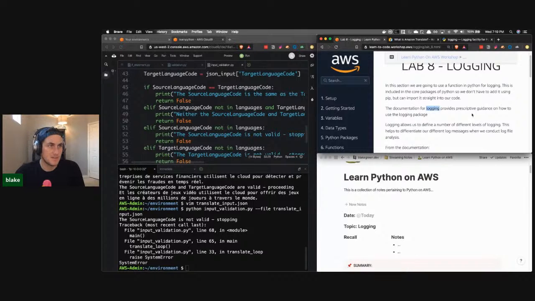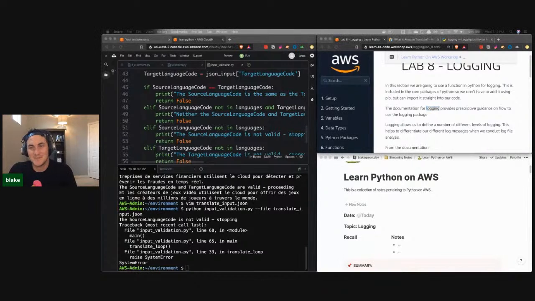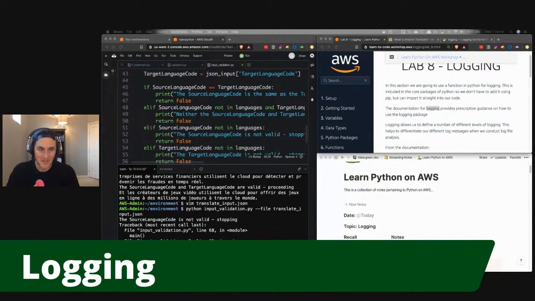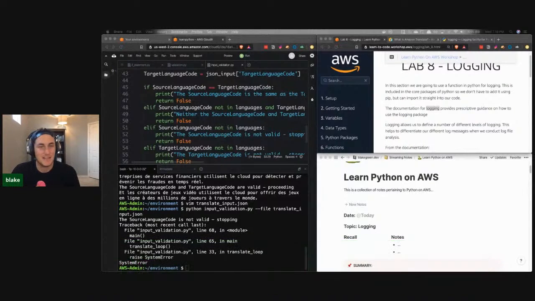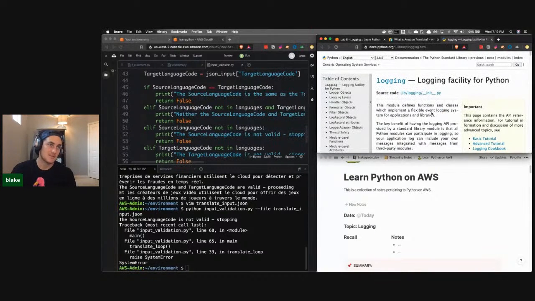Logging allows us to, oh darn, I forgot to use my cool banner, right? We are now learning logging, Python logging, I should say. But so this is the logging section. Nice. Yeah, okay. Anyways, let's see what the docs look like, right?